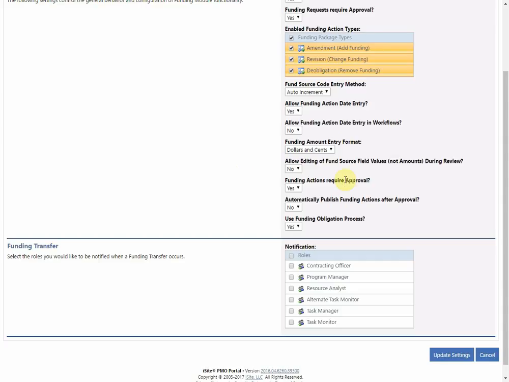If I have funding actions require approval set to no and automatically published set to yes, then as soon as the funding action is submitted, it's considered approved and published, and I can't change it anymore at that point. The suggested settings for those is yes to require approval and no to not automatically publish.